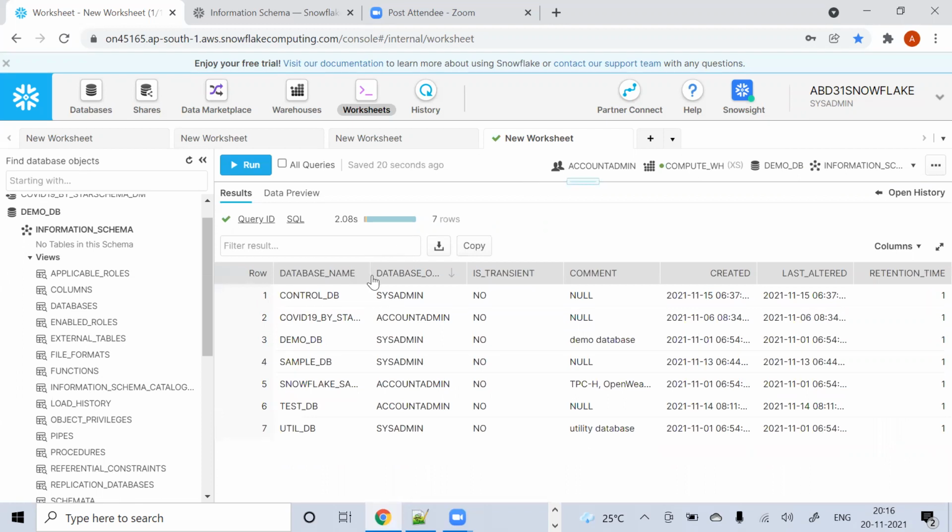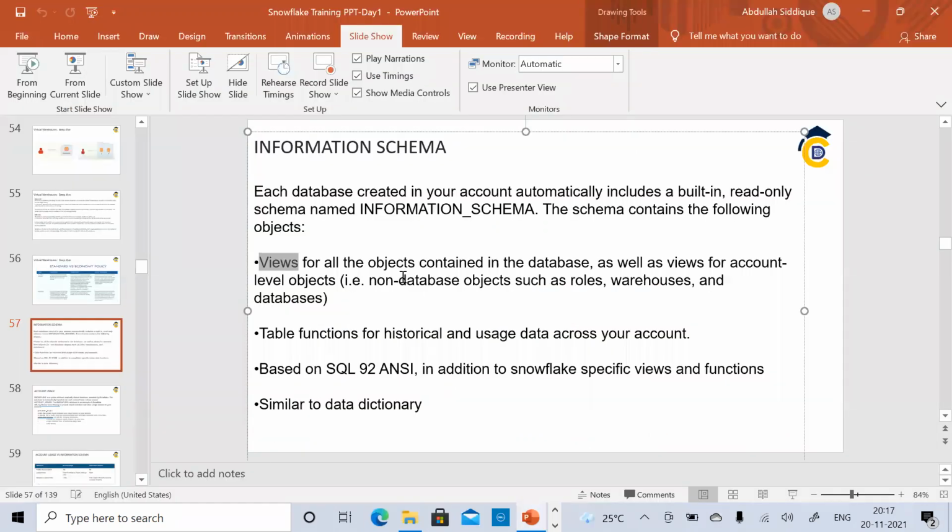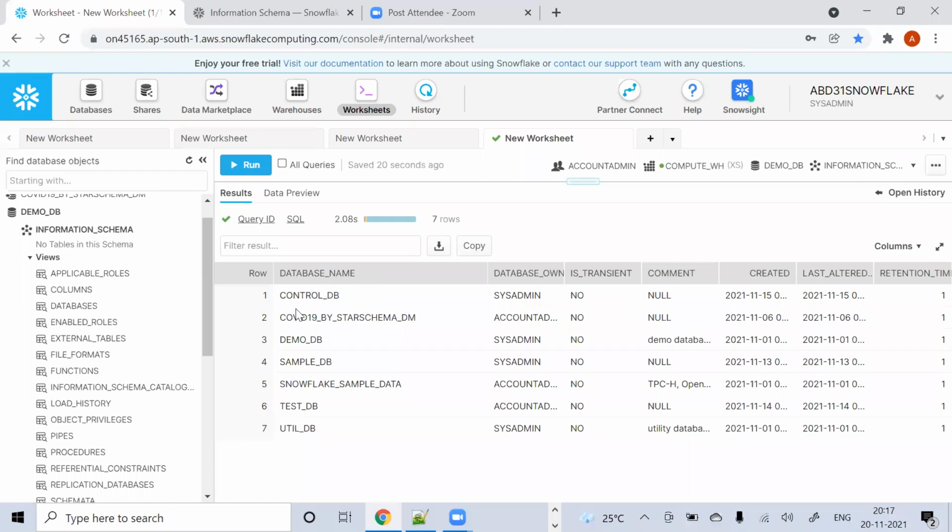See, it is giving the metadata of all what databases this account contains, because database is an account level object, correct? And that is what it says. It contains both objects under the database and account level. So database is account level.